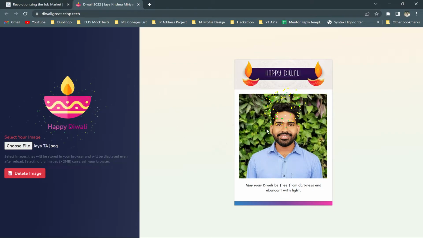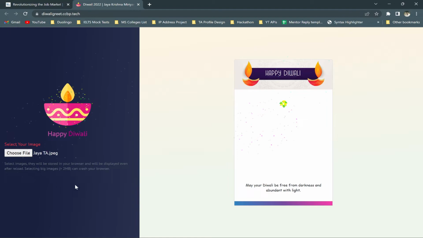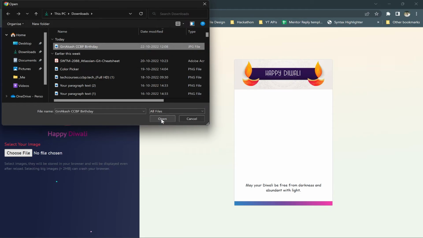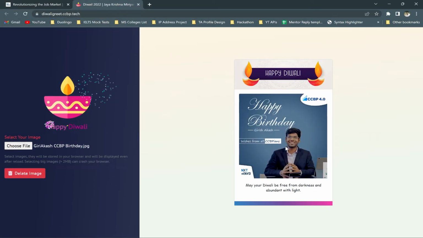Then you can delete this image if you want to change it, just by clicking this delete button. Here it is. Again, you can change to another image. I will select this one. Here it is. Like this. I show this image for example, because I didn't have other better images.